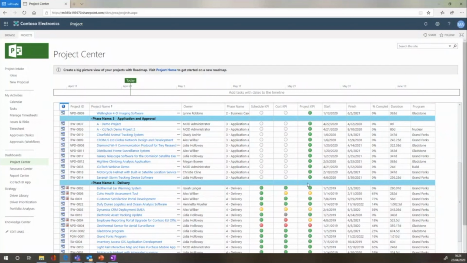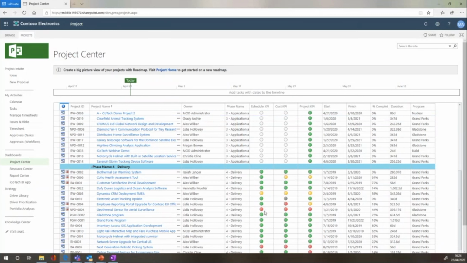The other thing that we find a lot of our customers doing is saying that, okay, an automated RAG schedule, which this is based on a criteria. So now as my plan moves, that RAG will change automatically. As you can see, if you hover over, less than 10% over the baseline schedule is green. So if I was going to move that now to say, 100 days late, it would turn amber.